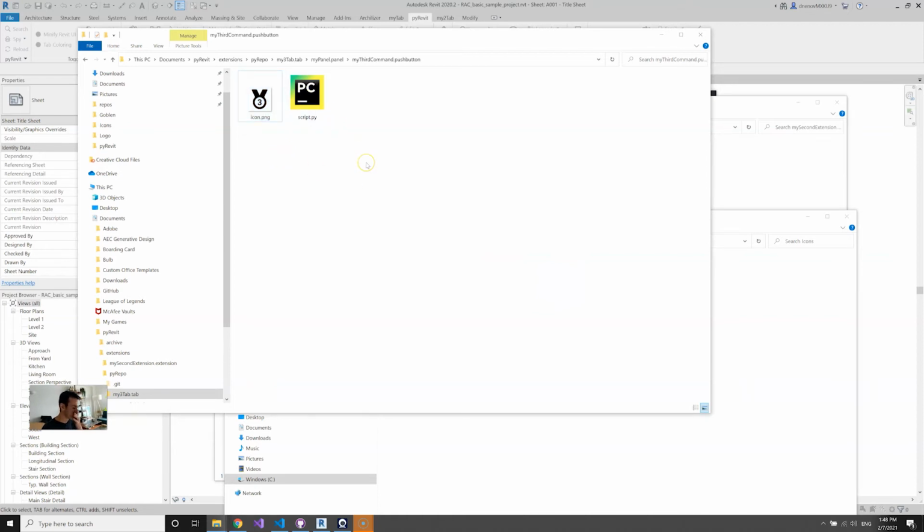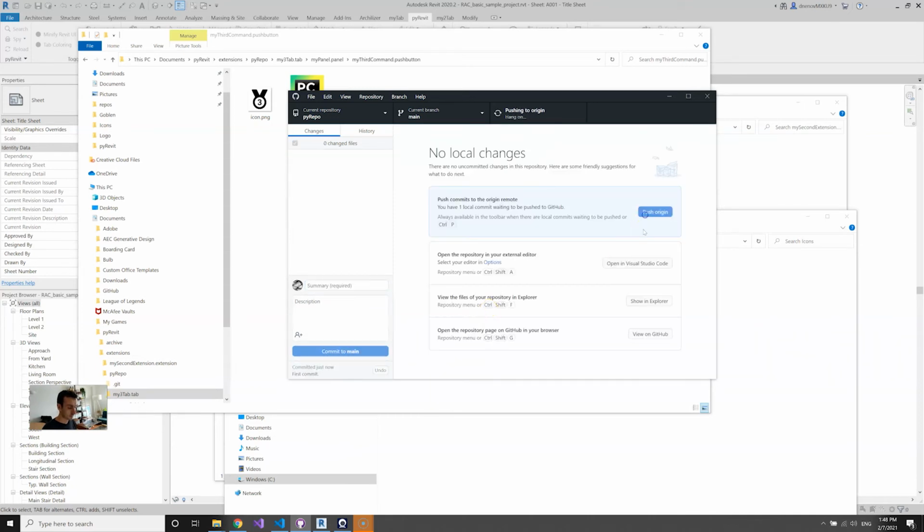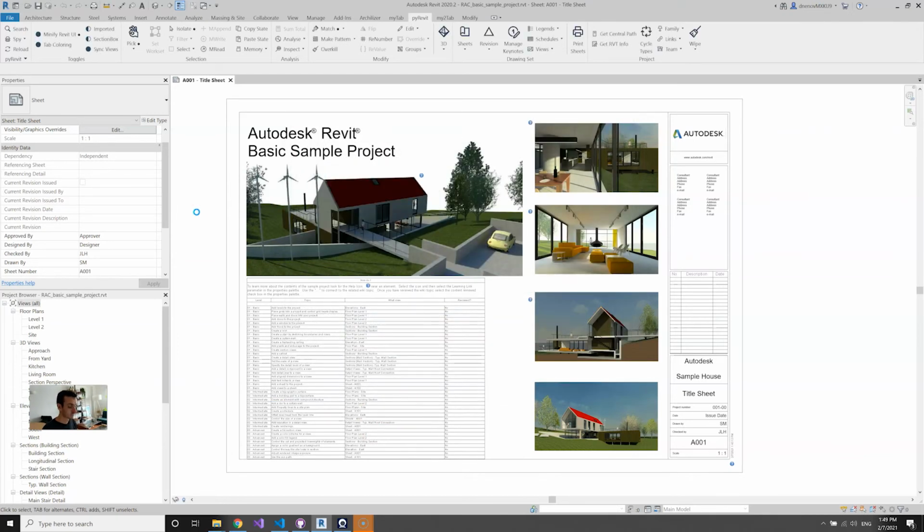It really doesn't matter what it says inside, but with that information in the repository, we're ready to create our first commit. And we can push that out. This, of course, now gets loaded on GitHub, and we can go ahead and install the extension. You can install the extension in pyRevit extensions. And that's working as well.